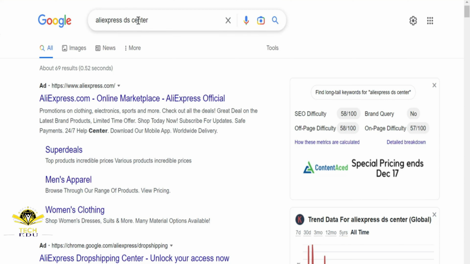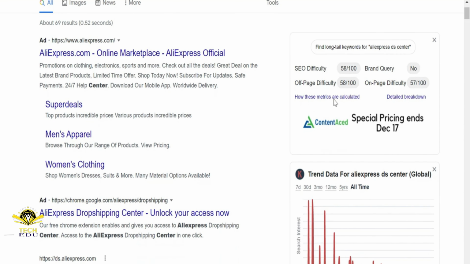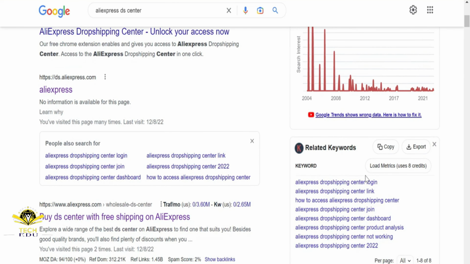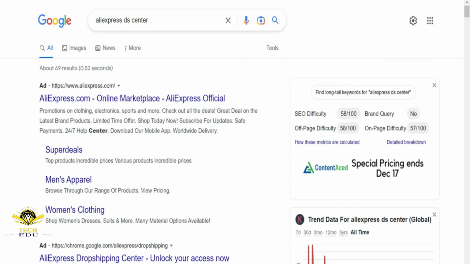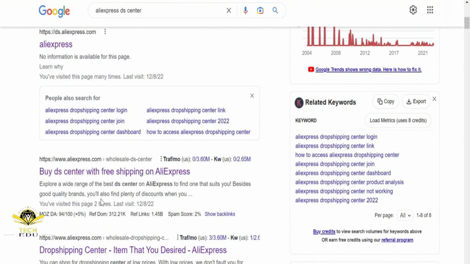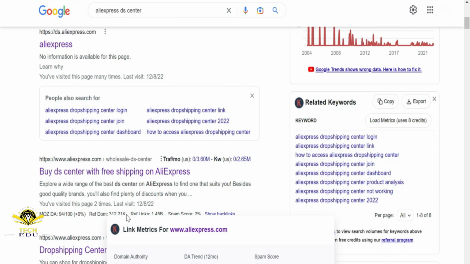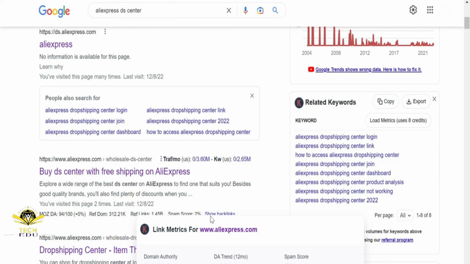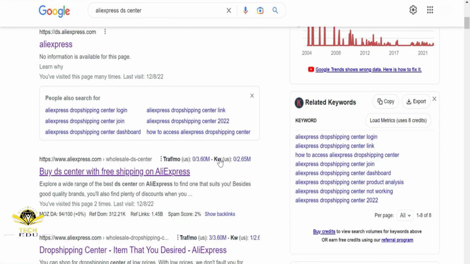You can actually go to Google pretty simply and type in AliExpress DS Center. The first thing is, here on the left-hand side, you can see this data, SEO difficulty, off-page difficulty, the trends, related keywords, all of this stuff. Another interesting thing is that it gives you access to the domain authority of a website, how many websites are referring to it, the spam score, and the traffic it gets every single month.